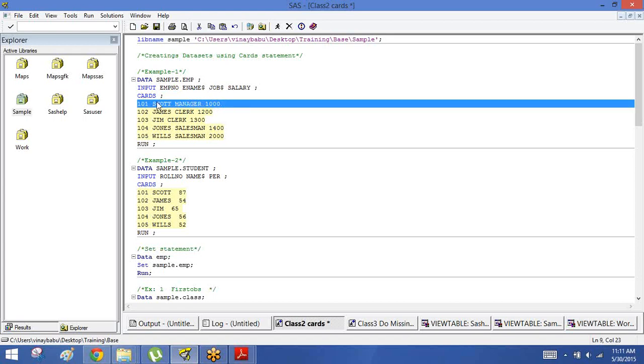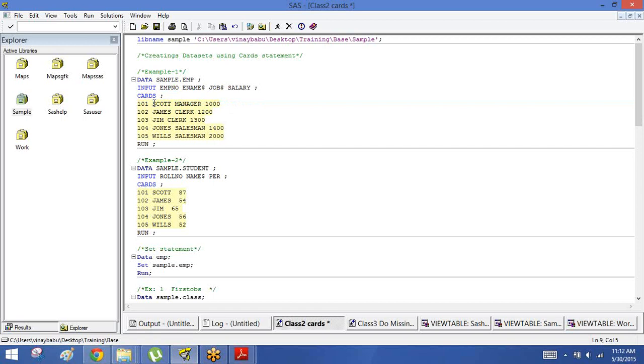How is SAS knowing that we are sending this into employee number? Because space is considered a delimiter. Once it finds a space, whatever is present after the space goes into the second variable. After the next space, it goes into the next variable, and again after a space, into this variable. So on, we created 5 observations and 4 variables.